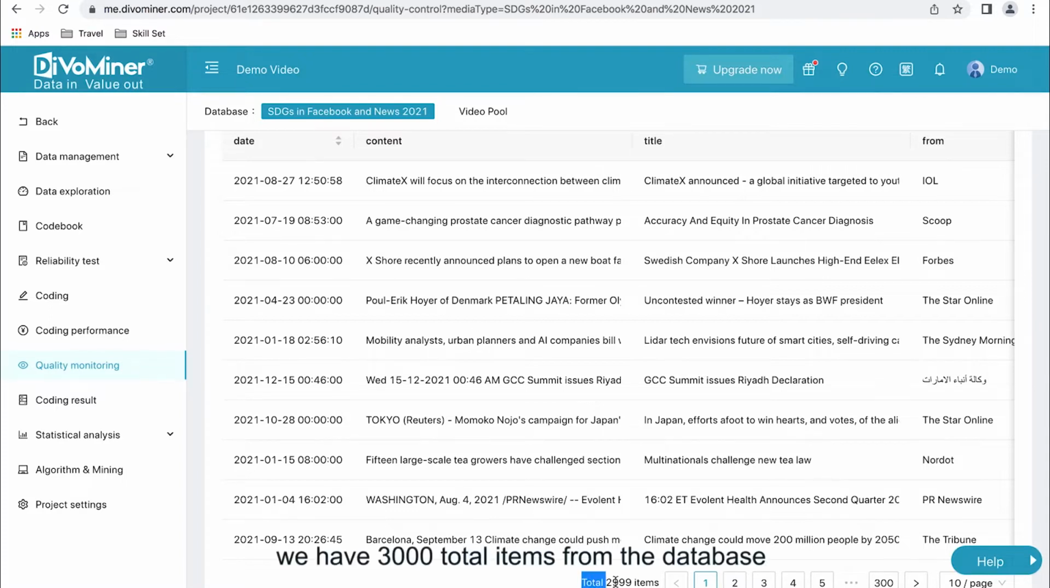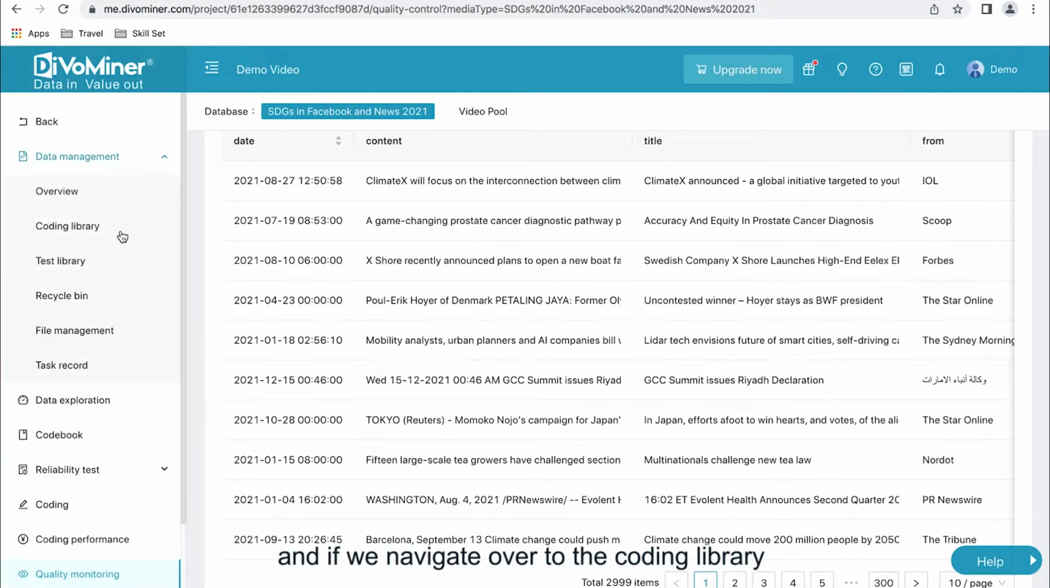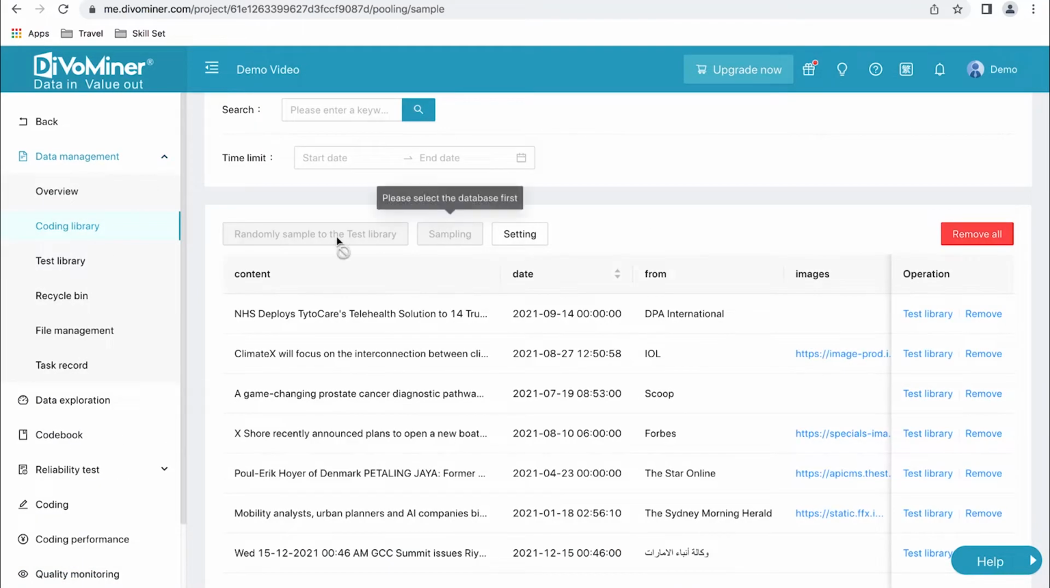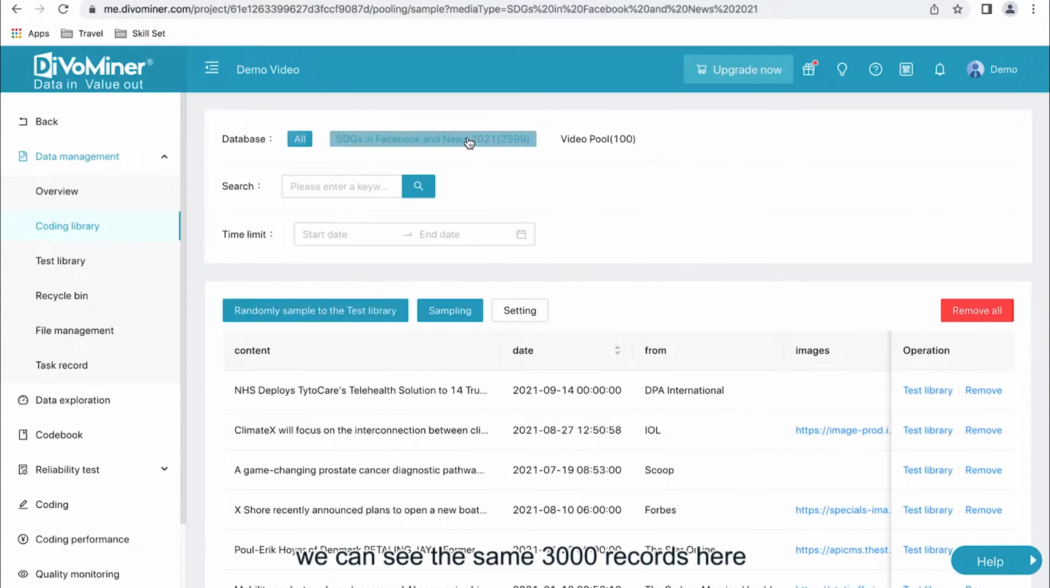Here, we have 3,000 total items from the SDGs database, and if I navigate over to data management and in the coding library, we can see that it's the same 3,000 records.